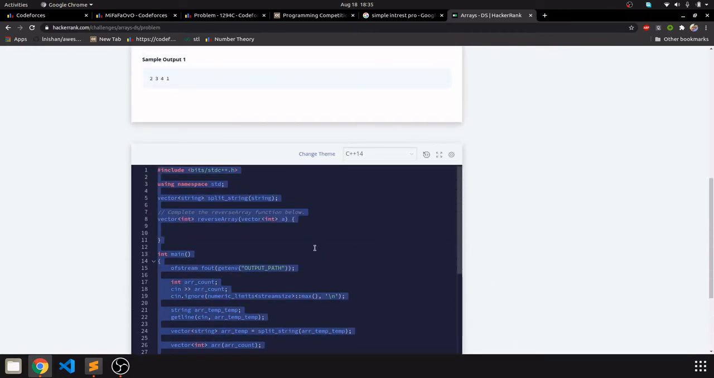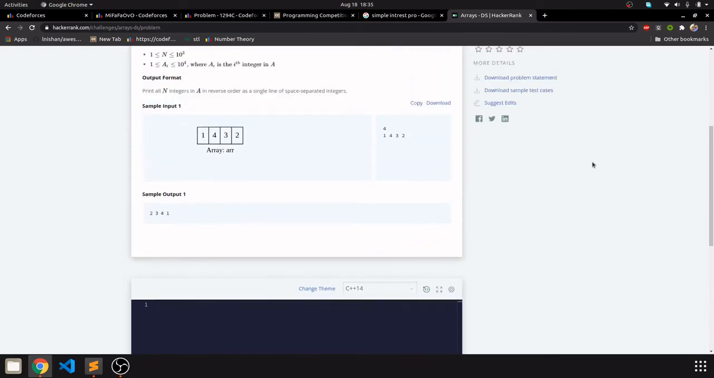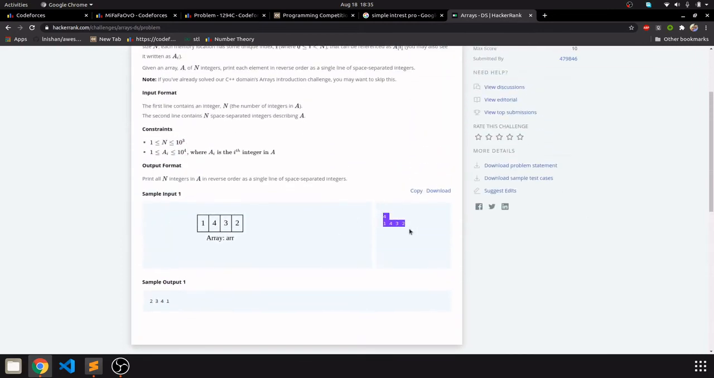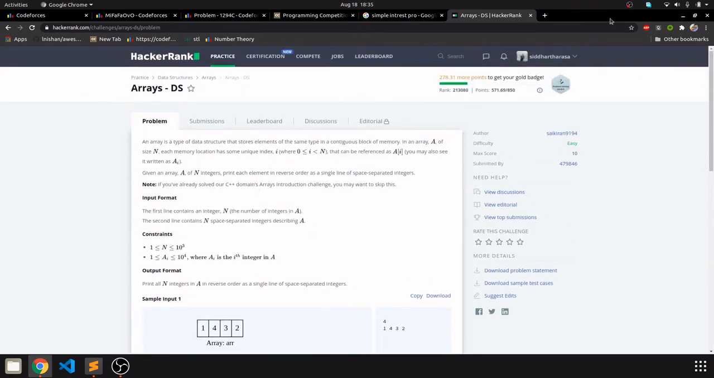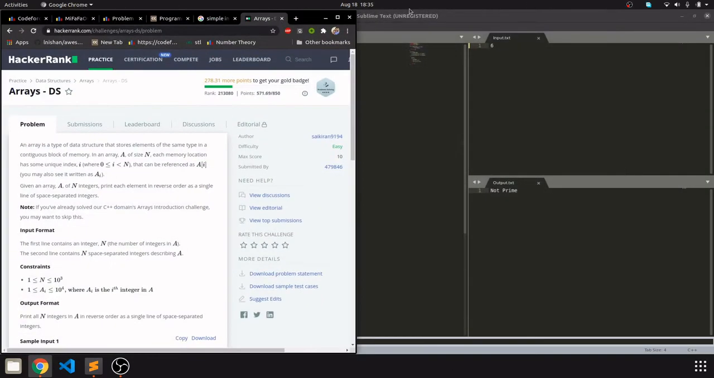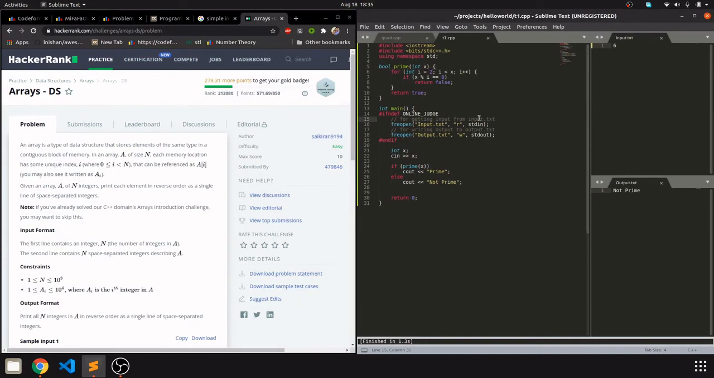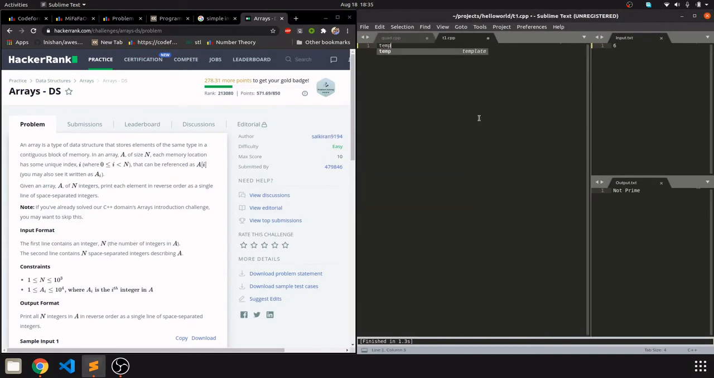Okay, this is the input format, and this should be the output format. I would be solving a basic question so that you get to know. I need to clear this template. Actually, I've saved this template in my snippets, Google snippet.